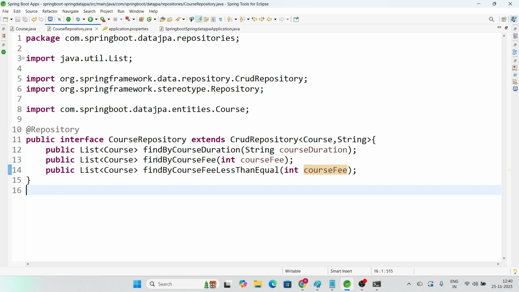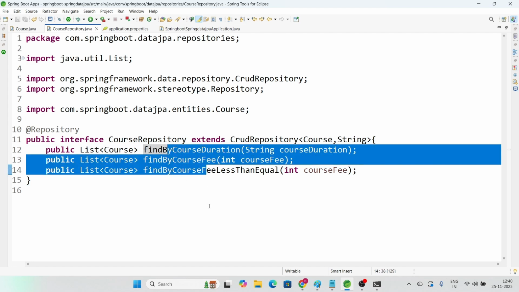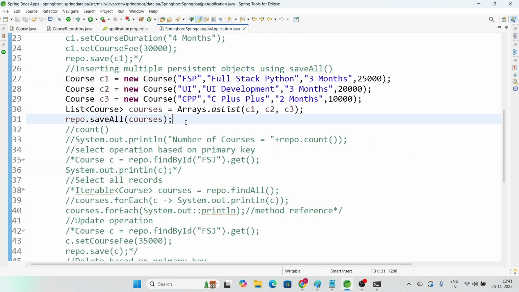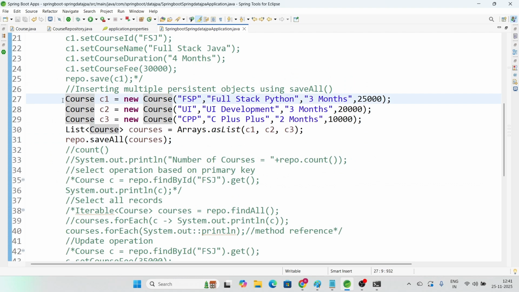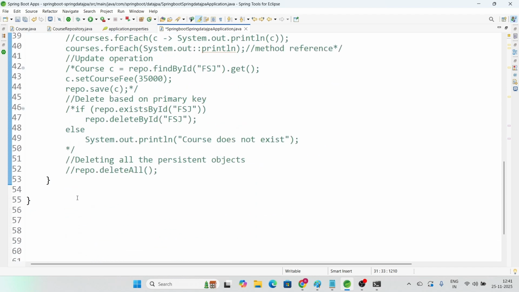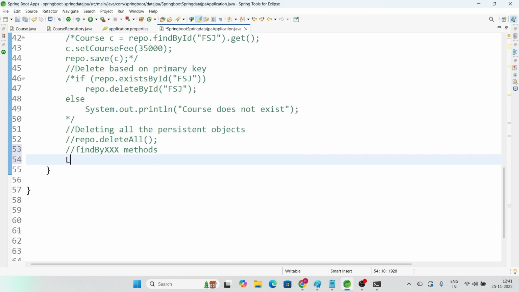So just we have to create the methods. These methods we call findBy XXX methods. These are all based on non-primary key columns here. Now let us test these methods. Come to this Spring Boot entry class. Let me keep this code in comments. Already we have inserted the records. Now let us see the findBy XXX methods.